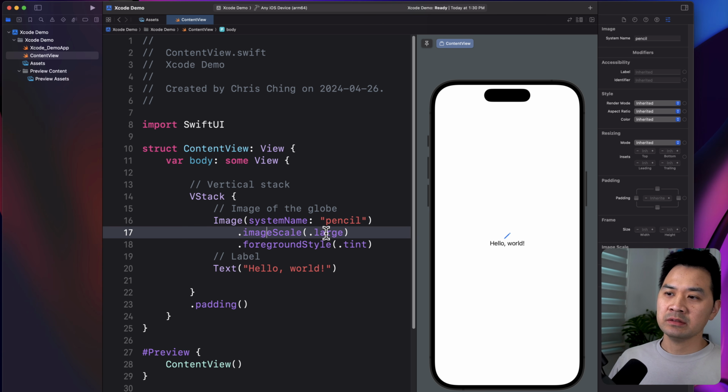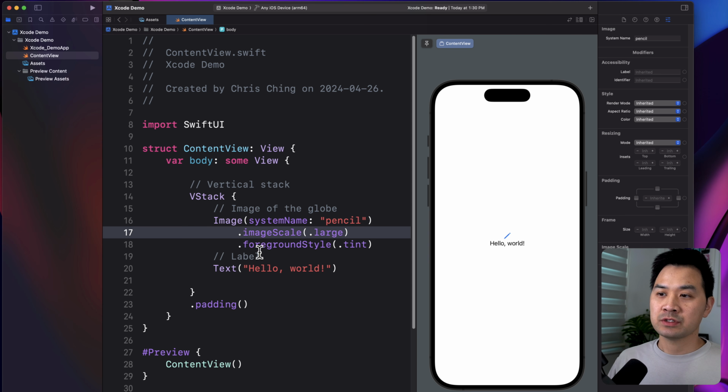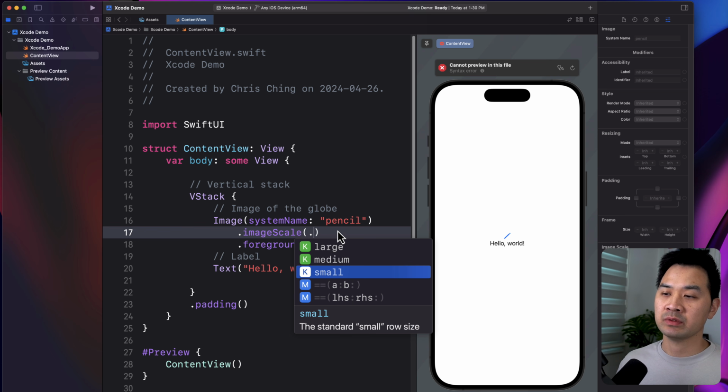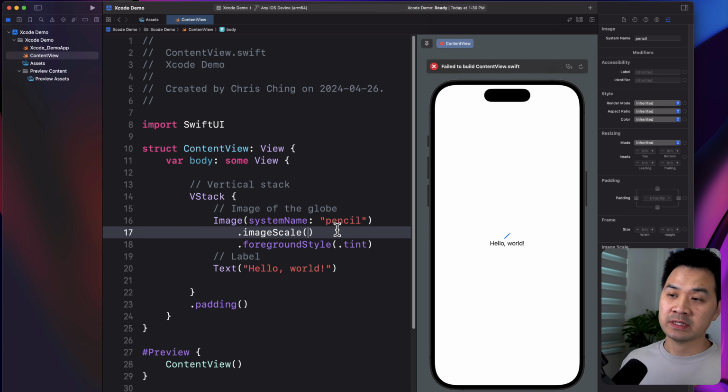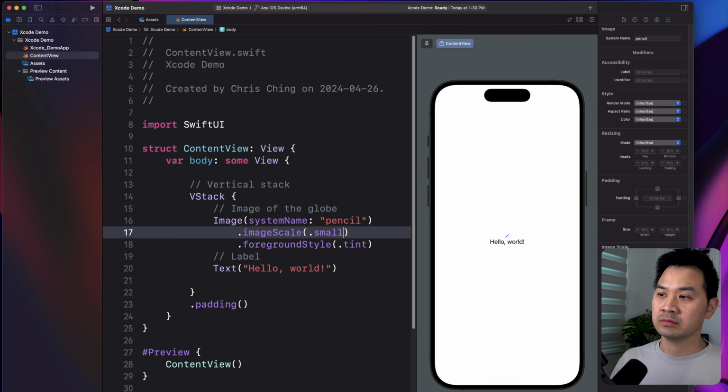But image scale, this one, as the name implies, changes the size of the image. The dot large part is a parameter for the modifier. So this is how it modifies the image. This is specifying or configuring that modification. I could choose dot small, for example. All I'm doing is hitting dot, which brings up this menu that gives me the options I can put in there, and I can select small. And you can see that it got a little smaller.